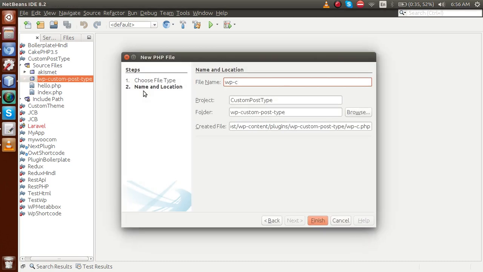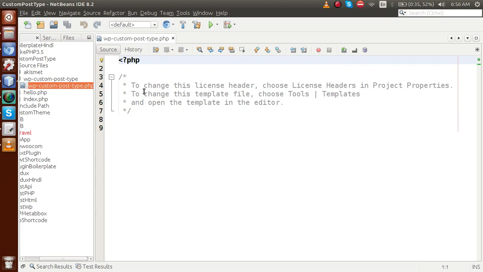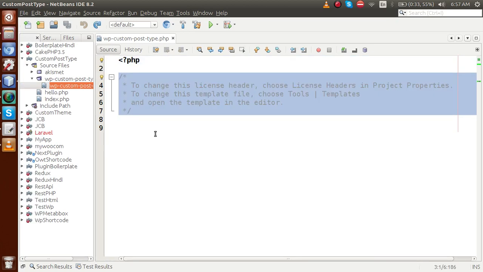This is the plugin folder that we have created, and inside this folder let's create a file called wp-custom-post-type.php. This is the main plugin file that we have created. Next we have to define some information for our plugin so that WordPress can understand that we have created a plugin.